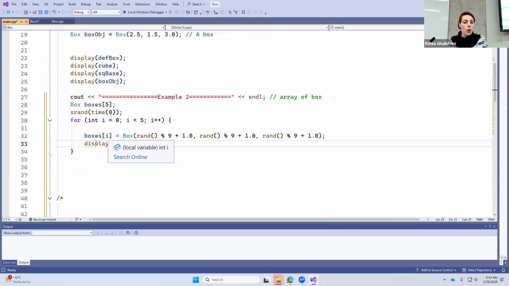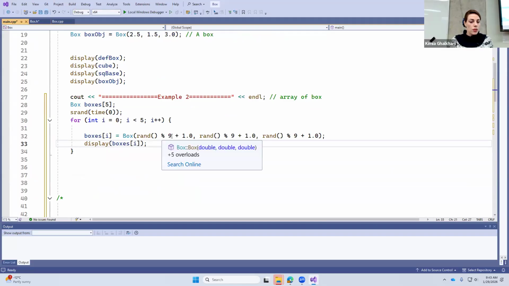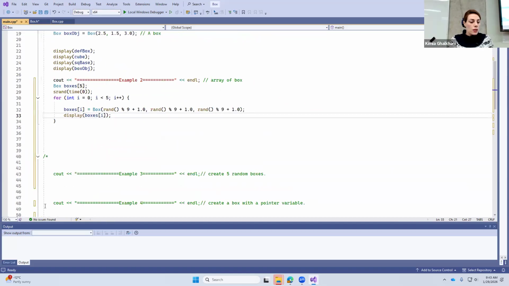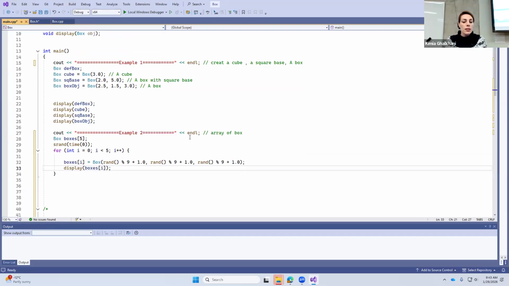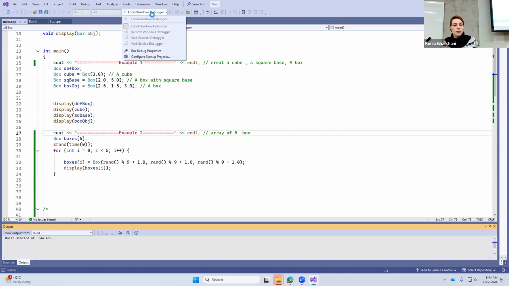Look at here one more time, the whole thing. Percentage 9 plus 1, percentage 9 plus 1. And then you are good. Check your errors, if any, fix them. If you have no error, I don't have any error. Now I created an array of 5 boxes. This is an array of 5 boxes. Now if I give it a try, let me see if I can see the results on console.